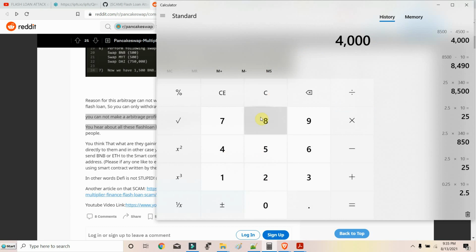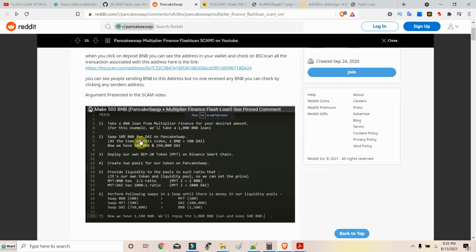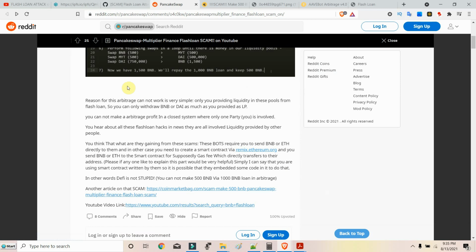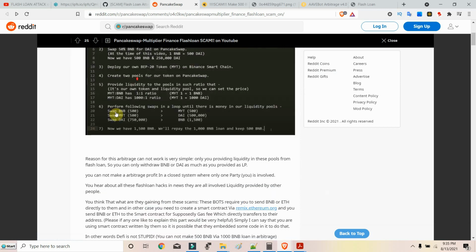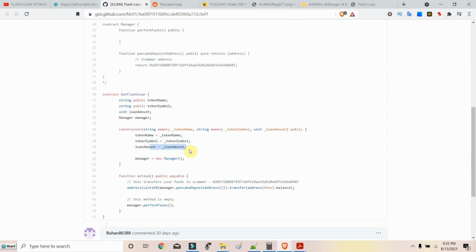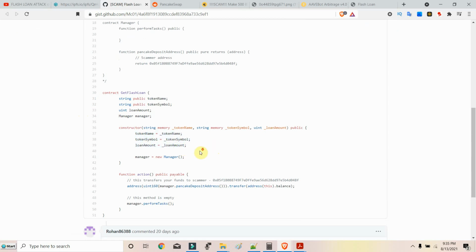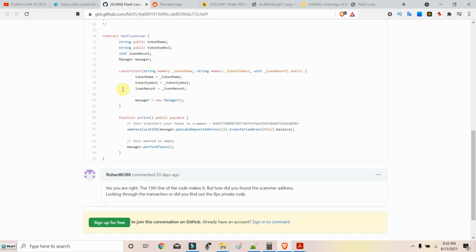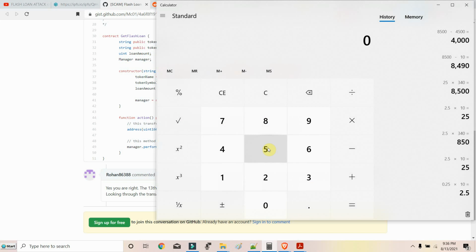So the more money you keep on putting in, the more liquidity is generated. A new token is generated, meaning the scammer's token is generated. That's why there is no name for any token, which is why it is written here: token name, token symbol. That is why in the videos you will see that you can create any token amount. A dummy token is already created, and with that dummy token you will get your ROI based on the amount of liquidity pool present in that wallet address.